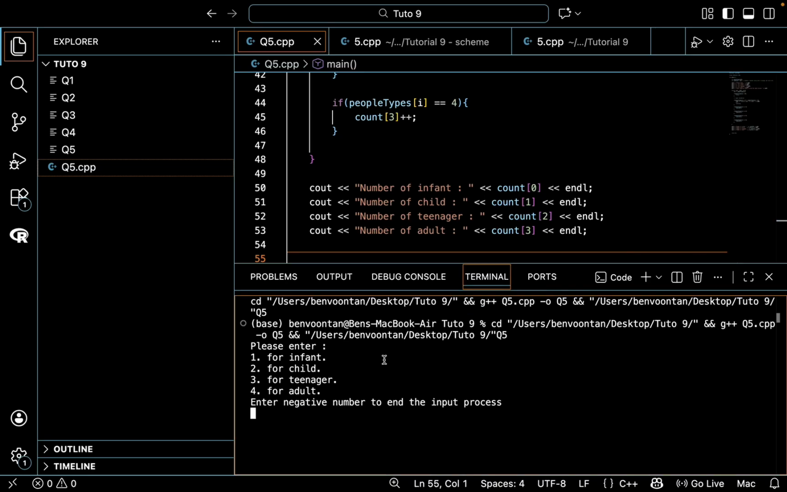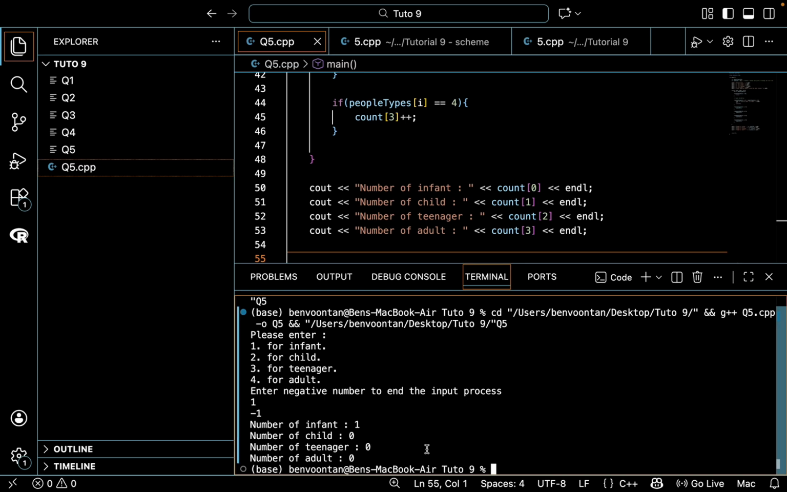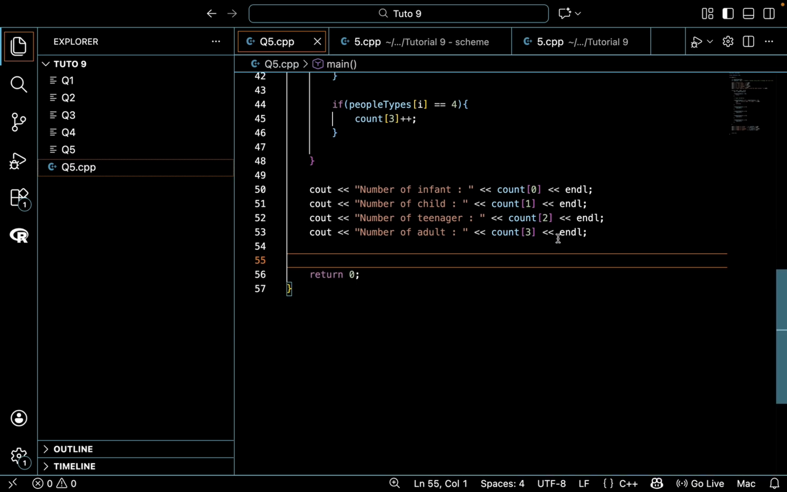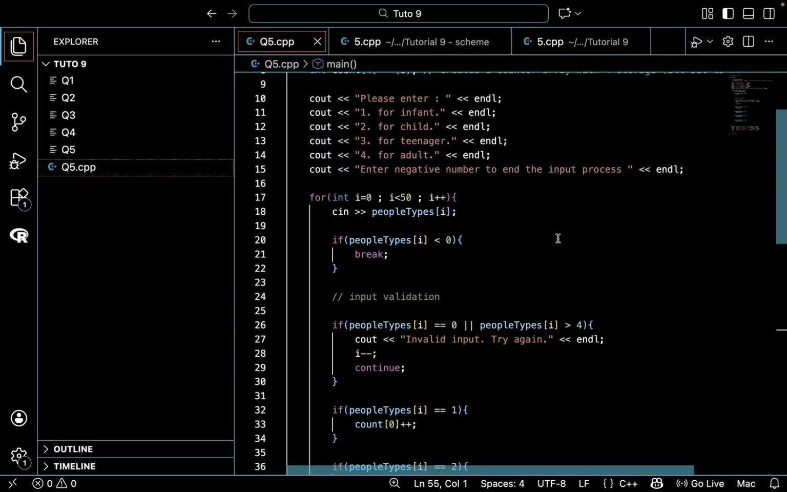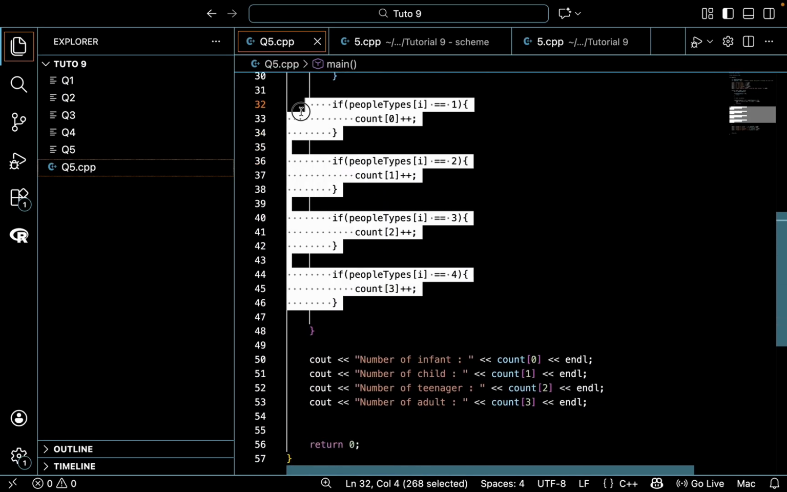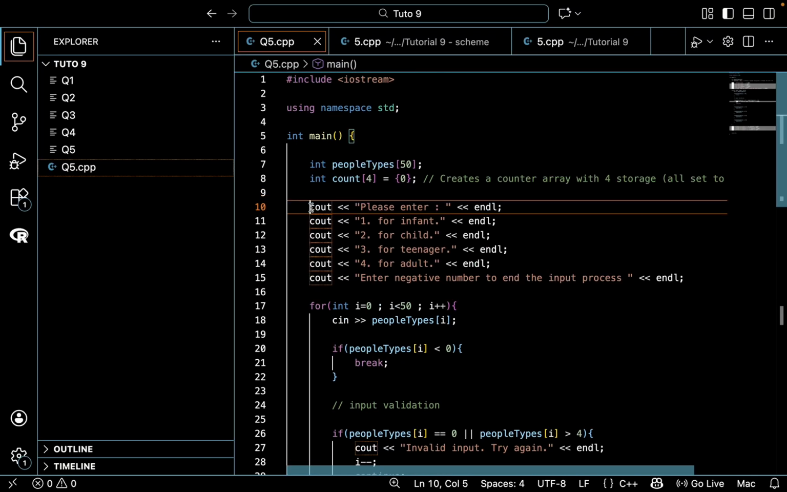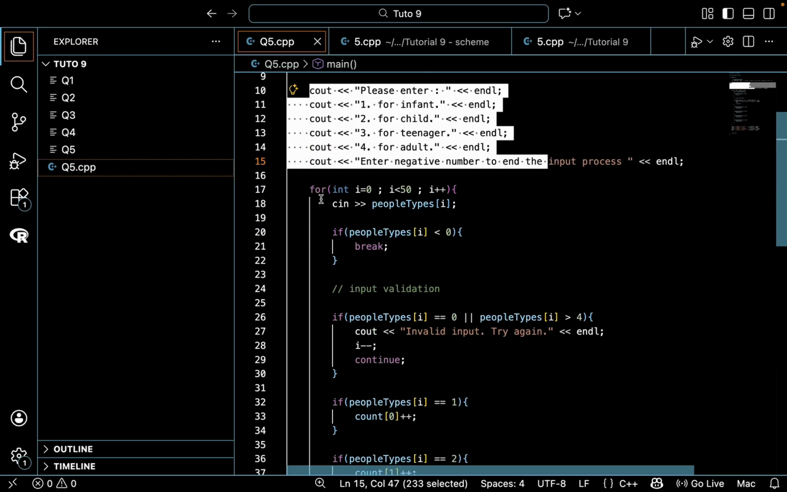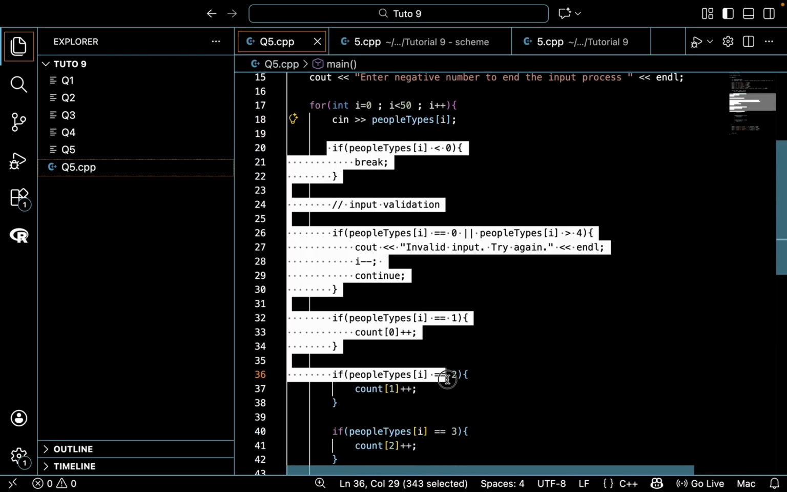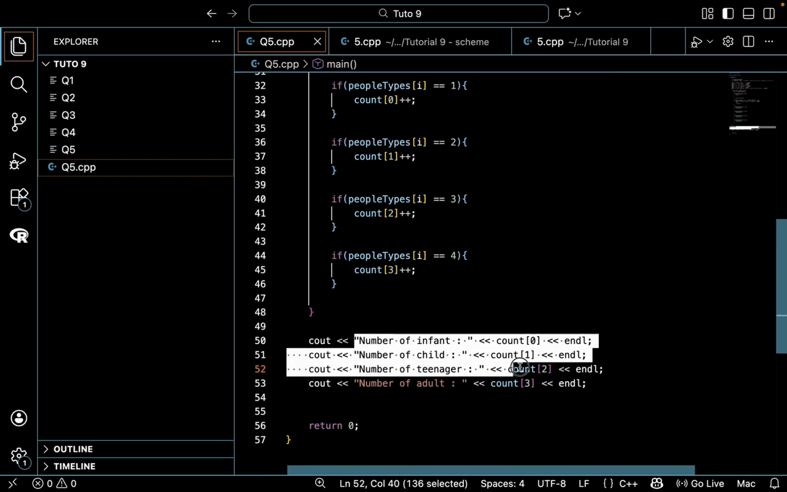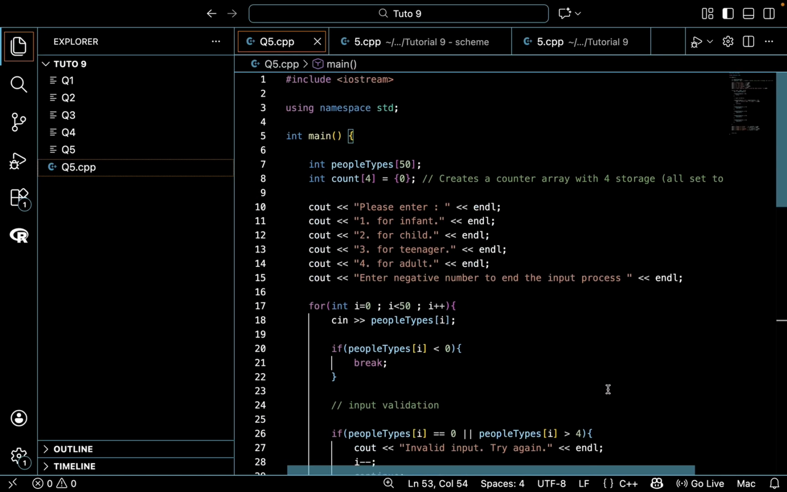What happens if I enter just one input and then straight away end the process? I should get only 1 for infant, and then the rest 0. Yeah, 1, 0, 0, 0. I think this is the answer for question number 5. A bit long, but yes, we just repeat the process. Follow the flow. Yeah, declare some array, give instruction, get user's input, and then do some if-else statements. Finally, output the result. If you follow all the flow here, you should get the answer.